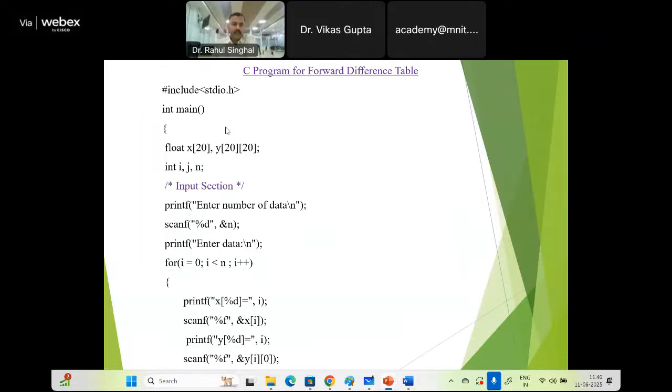So this is the program. First, I will give the values of x and fx. So we have to give values of x and fx. I am taking two arrays. First, for the value of x. The value of x is just a simple column matrix or row matrix, so it's a one-dimensional array. So I'm defining x[20]. It may have a maximum of 20 elements, but for the sake of simplicity, in our table we have only 6 elements.